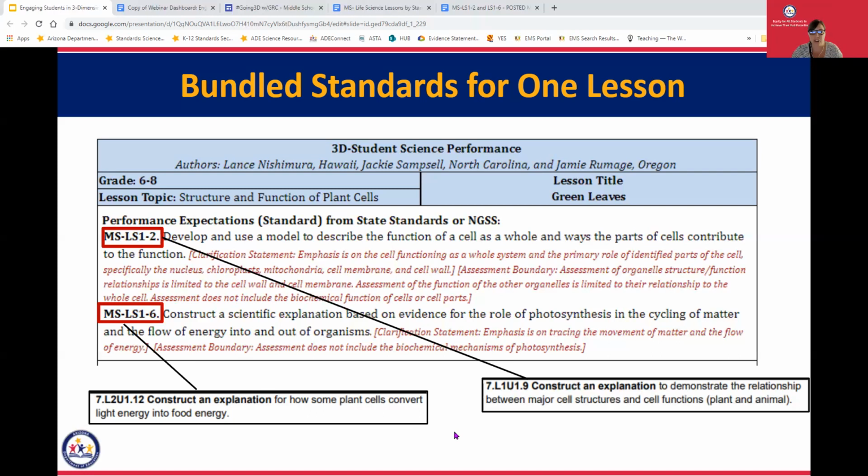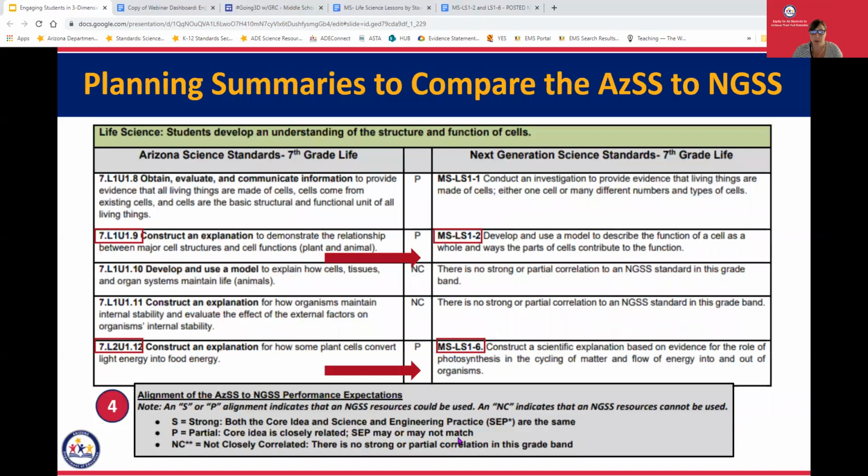And so how did I know this? Well, we have these amazing tools that I want to show you. I'm not sure if you've seen these yet. These are called planning summaries.